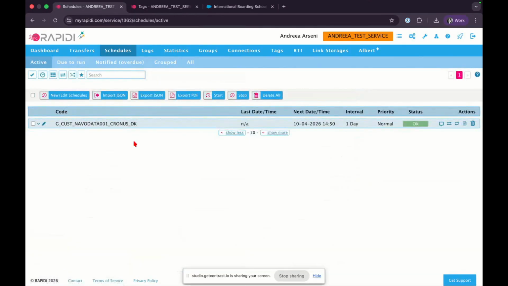So if we go to active here, this is how the schedule name looks. It will show, okay, this is a group. We have the customer. This is the connection. It identified the connection, and then it also identified the company name. So every time you create a schedule using tags, you would see this specific naming convention.